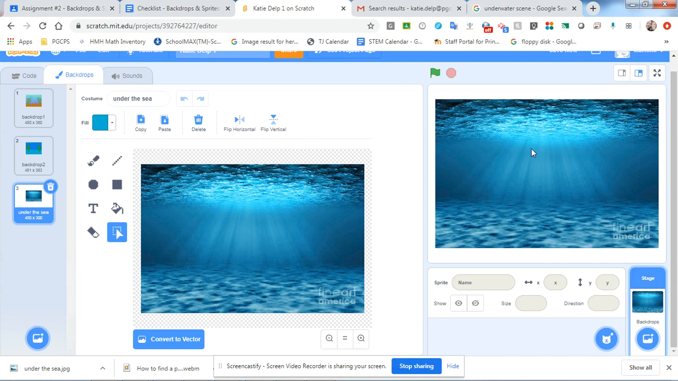Now, one thing you might notice whenever you add one that you found online, like you upload a picture, is that it is not the size of the stage. You can see that this is smaller than my stage, so I have this weird white border around the outside. So to fix that, you're going to want to convert to vector, okay?